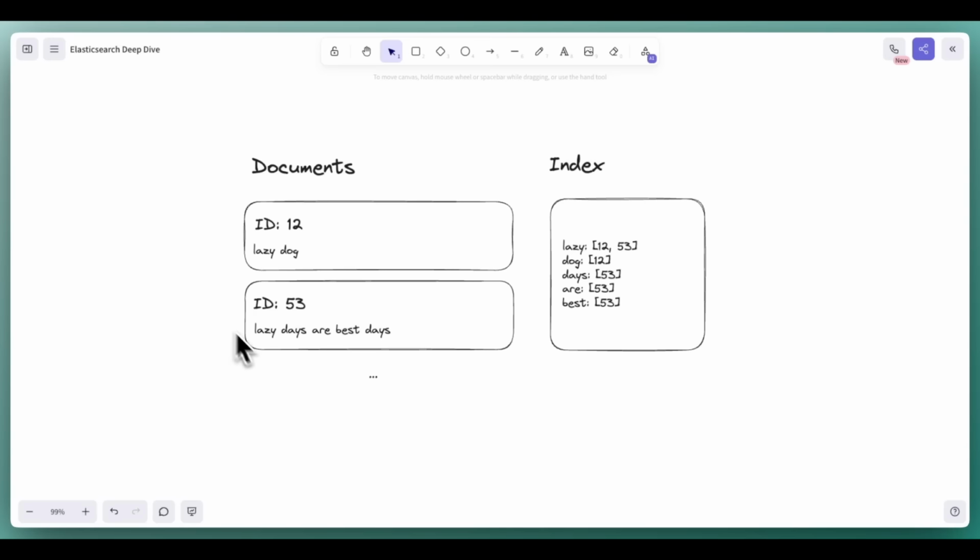And then the second is ID 53, and it says lazy days are the best day. In my index, what I'm going to do is store a dictionary of the words that are in the documents to the identifiers of each document that contain them. And what this will allow me to do is I can very quickly look at all documents that contain the word lazy. I simply go to the lazy index. I can do that with a hash lookup, and then I can grab all of the documents that it contains.